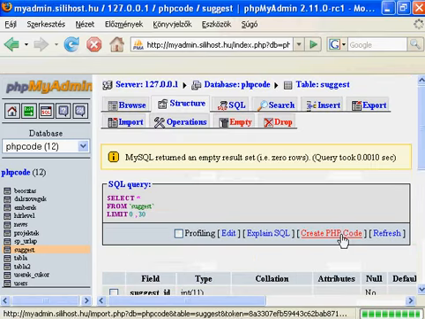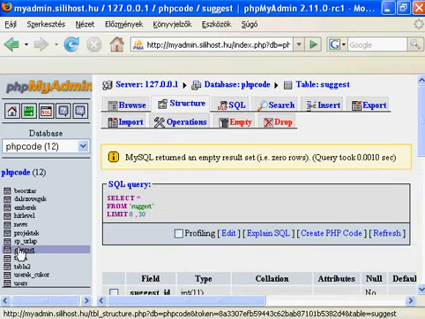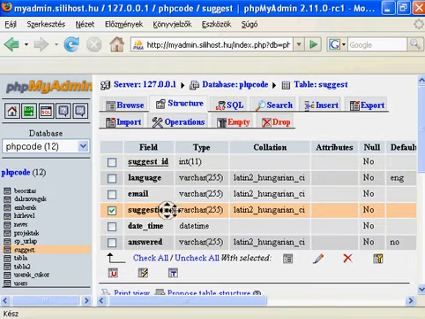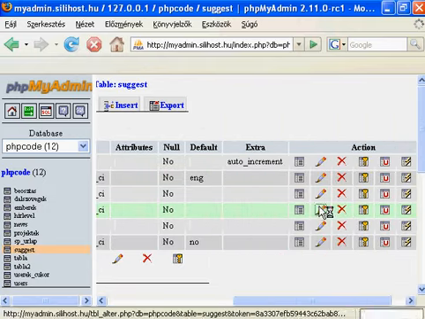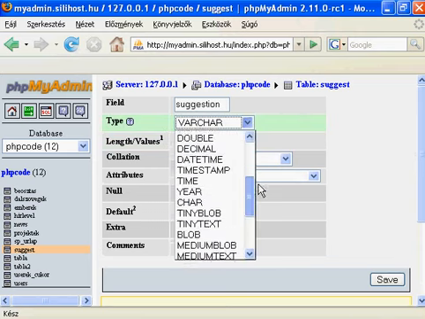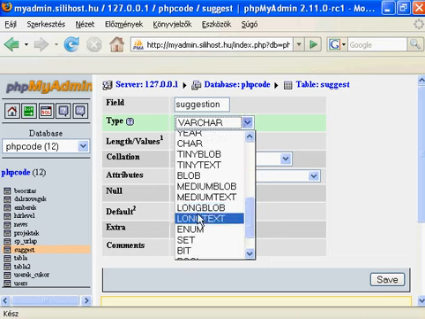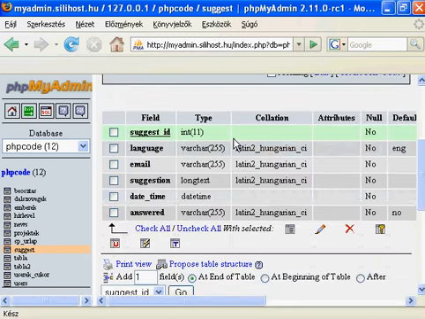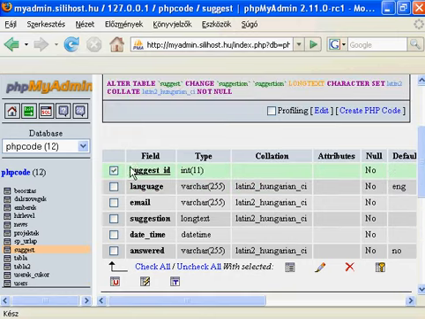I think suggestion might have a bigger or longer value than varchar with 255. It might have a long text type. This is it, this is the table.